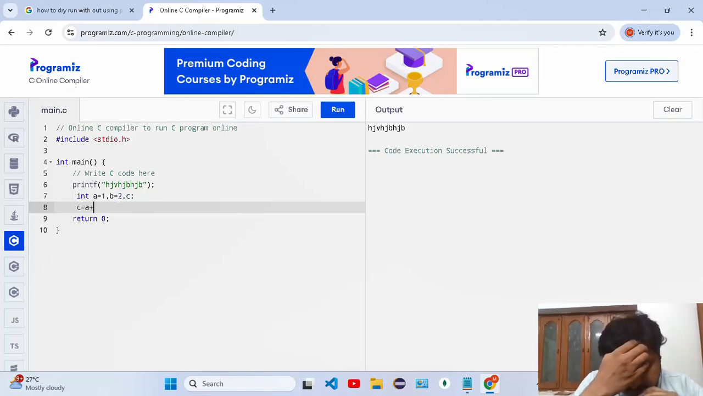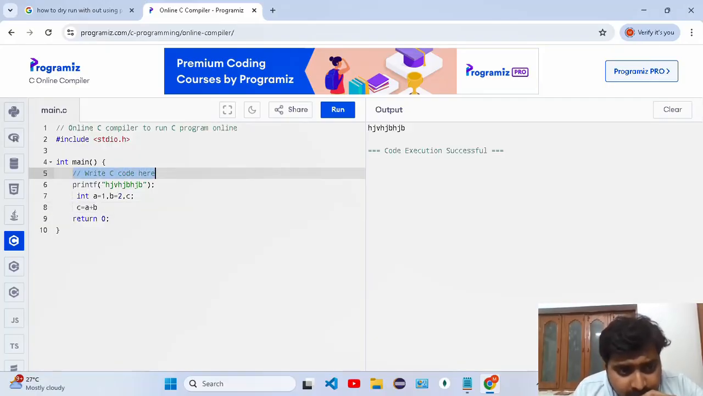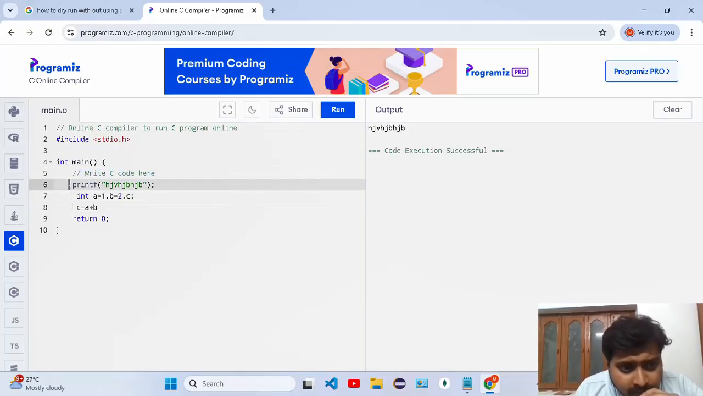C is equals to a plus b. If it okay, in this situation we are not able to. C is equals to a plus b. Okay, this is a simple program. Okay, addition of two numbers program. In this situation, there is no need to return. I can write printf here.